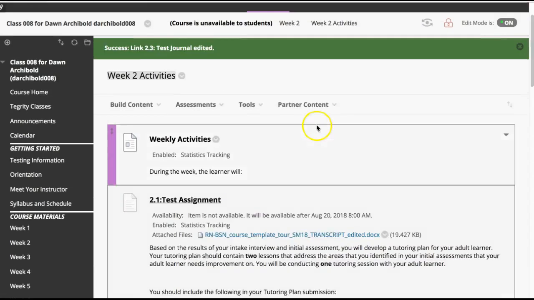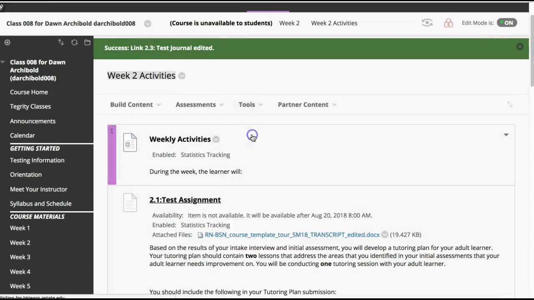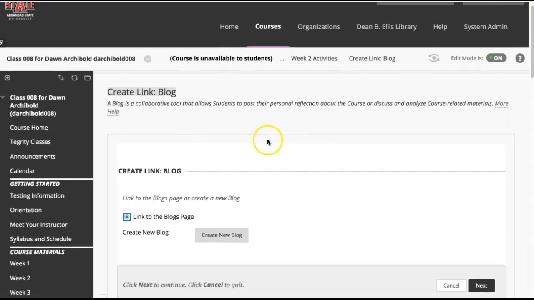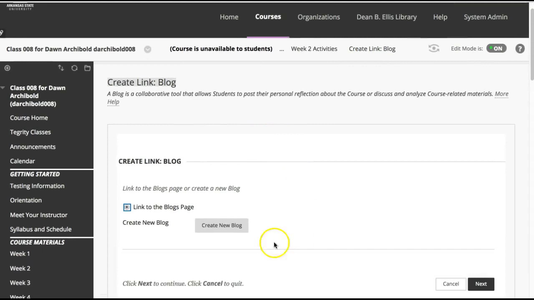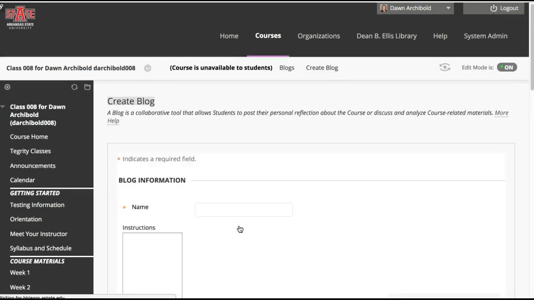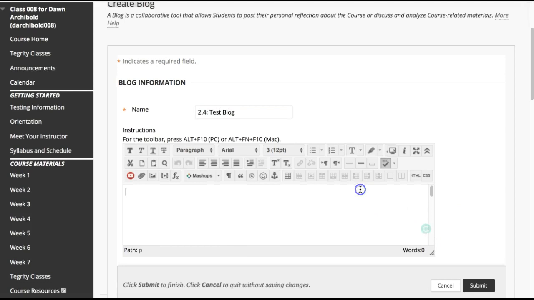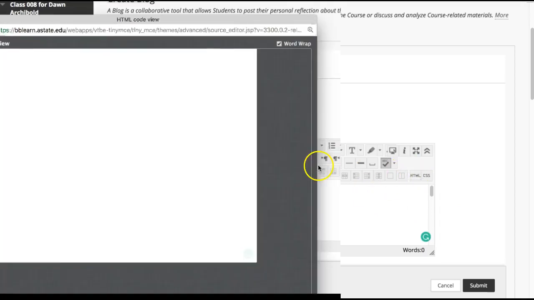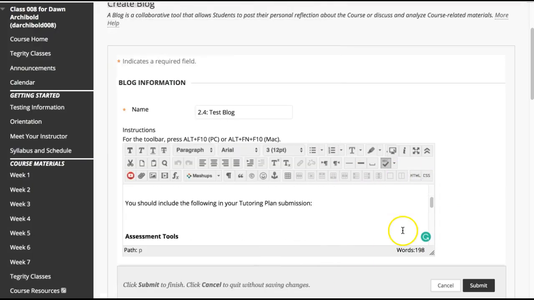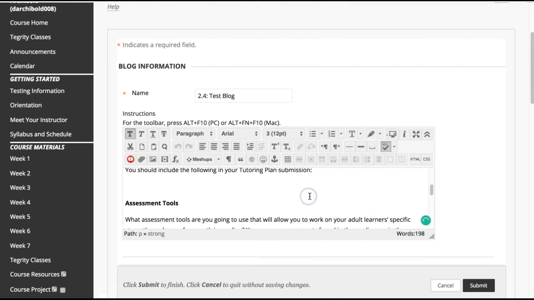So the last thing I'm going to show you is a blog, and it's very similar to the other two, but I just want to show each one individually. We're going to create a new blog. So if this is a graded assignment, and since this is the 4th item, this will be 2.4 test blog. And I'm going to copy and paste that HTML just because it's already there. Now I'm actually going to copy this. I want to show you what it looks like.